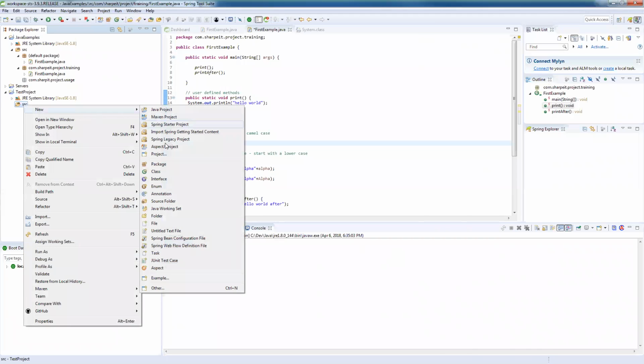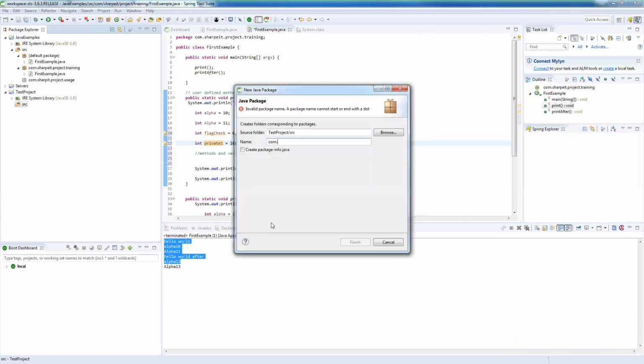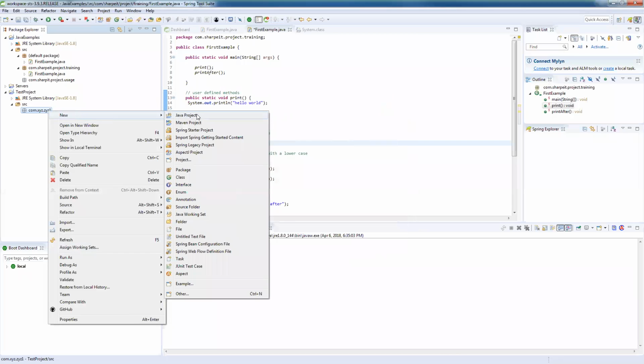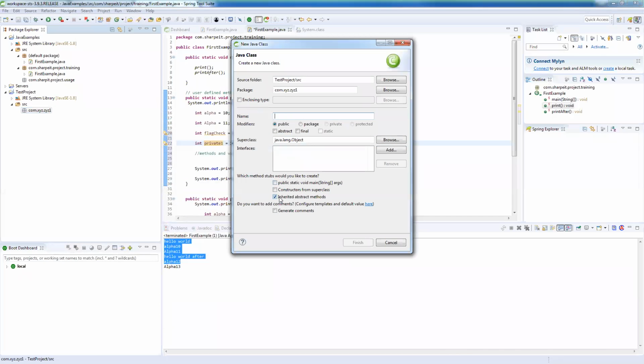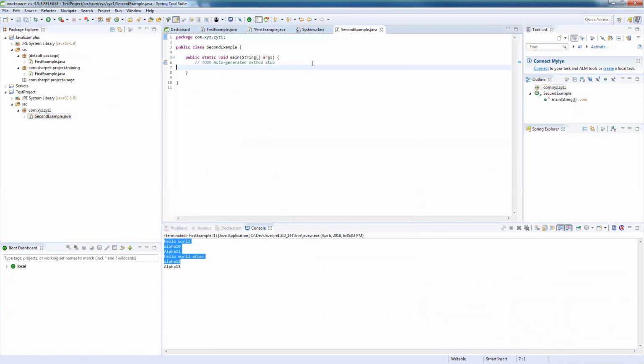So I'm going to create a new package, com dot xyz something one, something like that. Once you create the package, now I'm going to create a new Java class, which will be a second example. And if you want to execute that class, you need a main method. So I'm selecting here so that it will automatically create that method for you. So this one is ready. I can write my code here, and if I want to execute this one, it will automatically get executed.